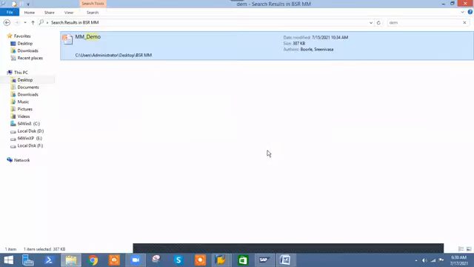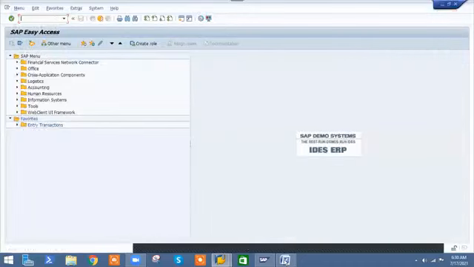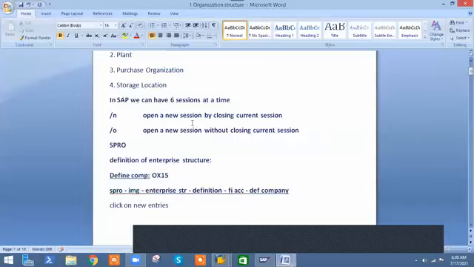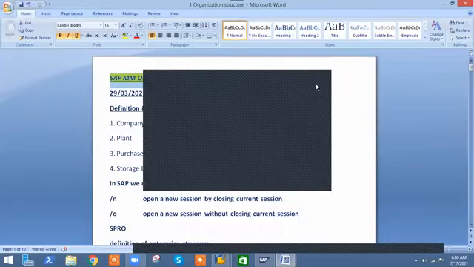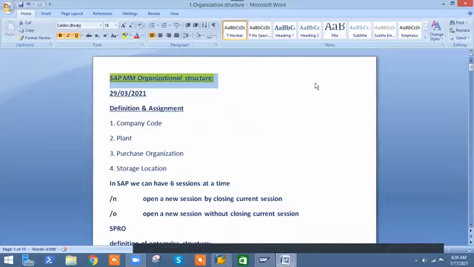Subheading: SAP MM enterprise structure.